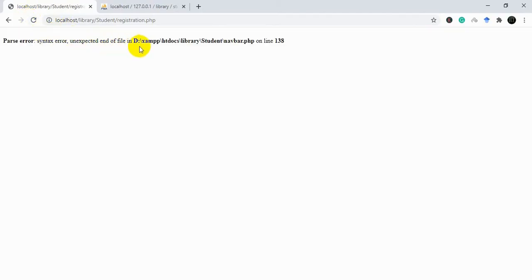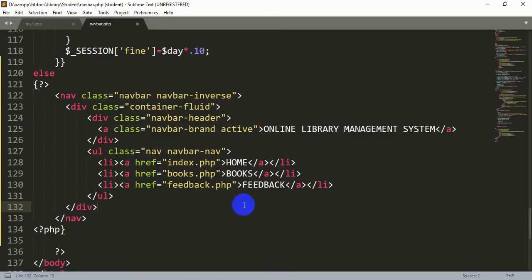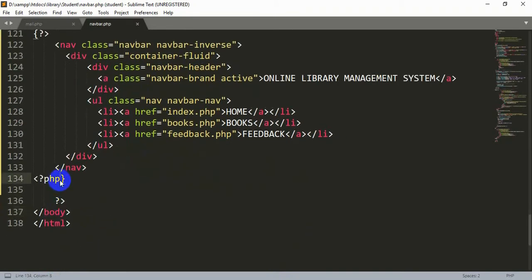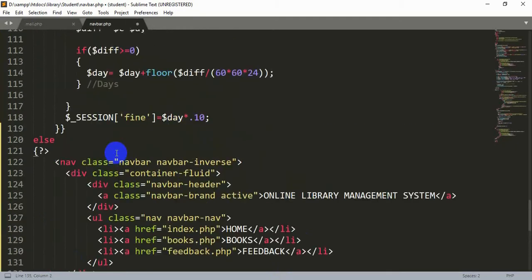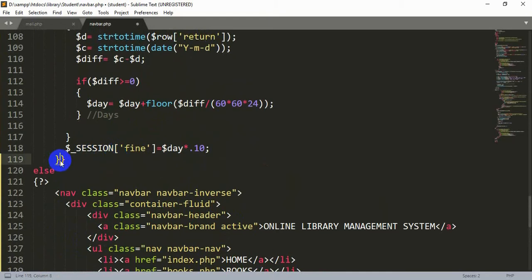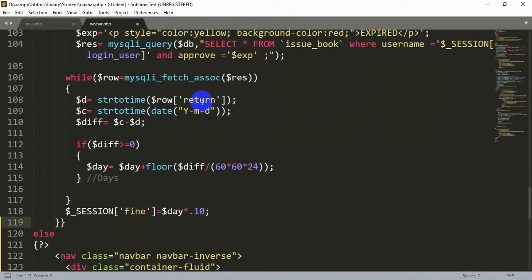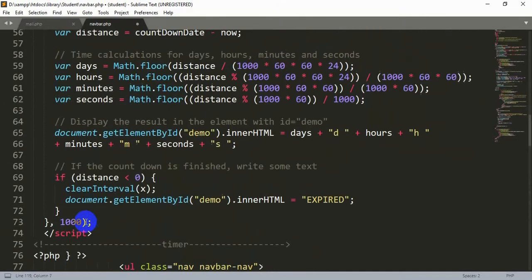And here we are getting an error, unexpected end of file. This happens if some of the tags are not closed properly, or if the PHP tag is not written completely. Sometimes it also happens when the brackets or parentheses are not balanced. So let me check if they are balanced or not. Okay, they are balanced, but we are still getting the error.